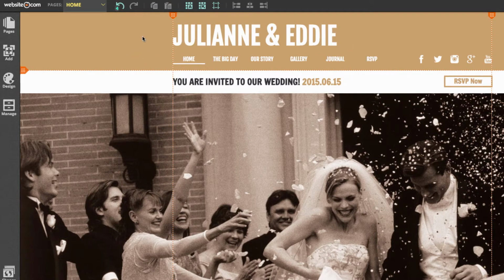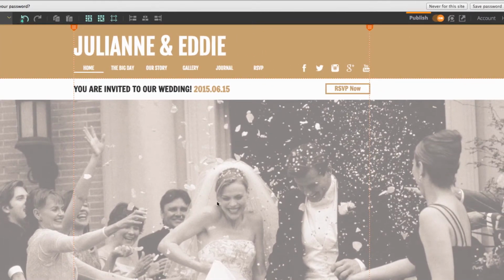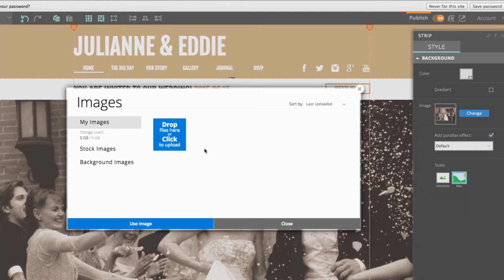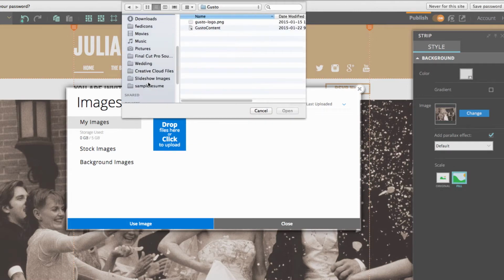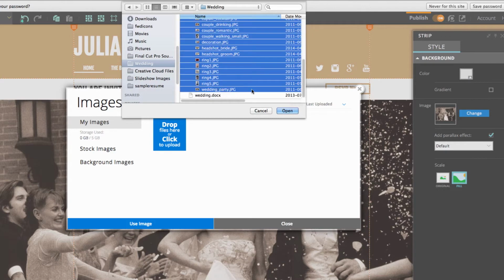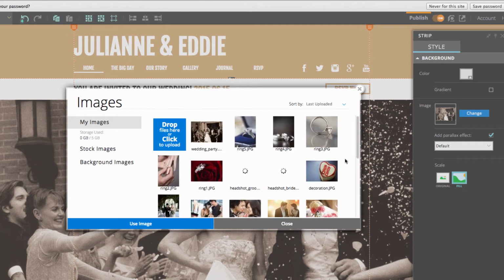The last change I can make to this page is to change the main image here. So to change this image, I'll click on it, and in the panel box, click on Change. Now here I can upload my own files, or I can select from our stock and background images. But I'm going to be uploading my own images. So I'll click on that. And I'll go here, and I'll go to my image folder, and I'll select all my images. Then I can click Open, and you can see they begin to become uploaded.